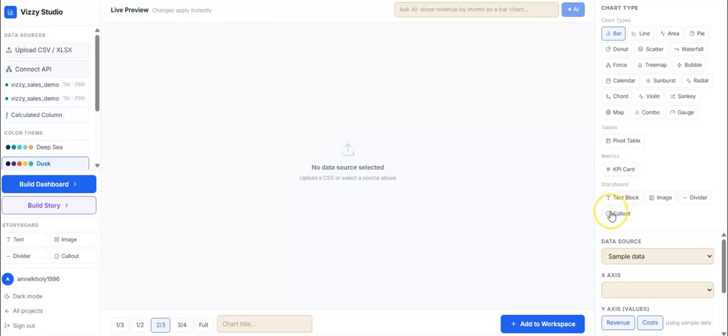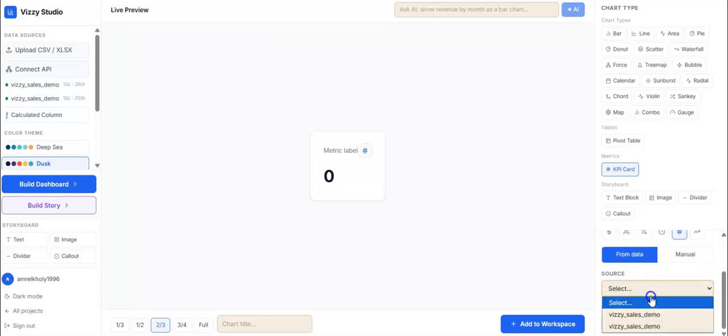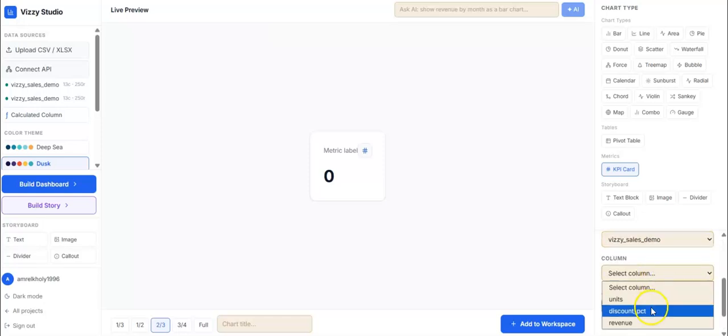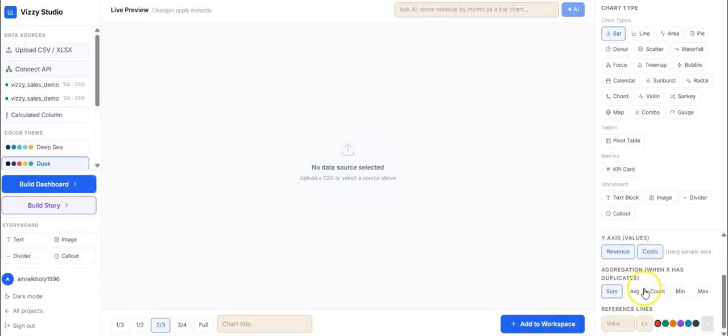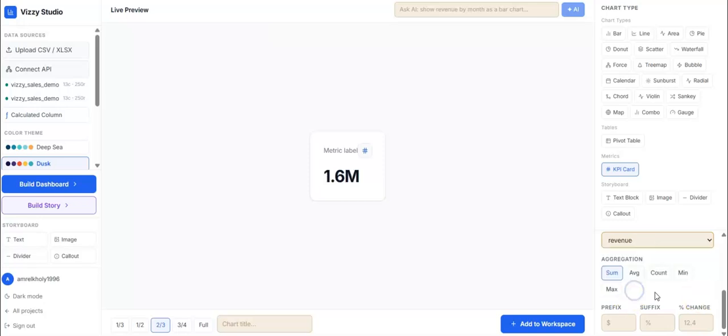You go back, and what we could add next is just a few KPI cards, where we see the amounts, the units, and the revenue per region. So let's just start with this. And from data, let me pick this, and let me add units, just the sum of the units. Add that to the workspace. Let me add another one for the KPI card. In this case, let me just add the revenue.